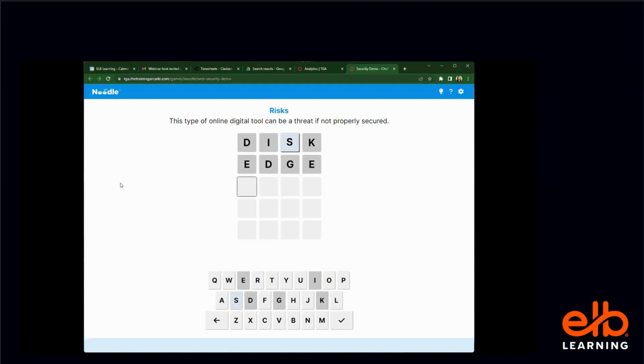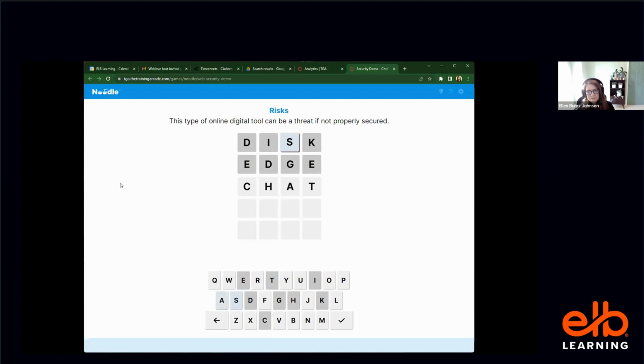I was going to guess chat, but now that I know there's an S in it, my guess is clearly wrong. Well, and this is the fun part, right? You can guess it and then get some more information about the word. Let's see what that tells us.